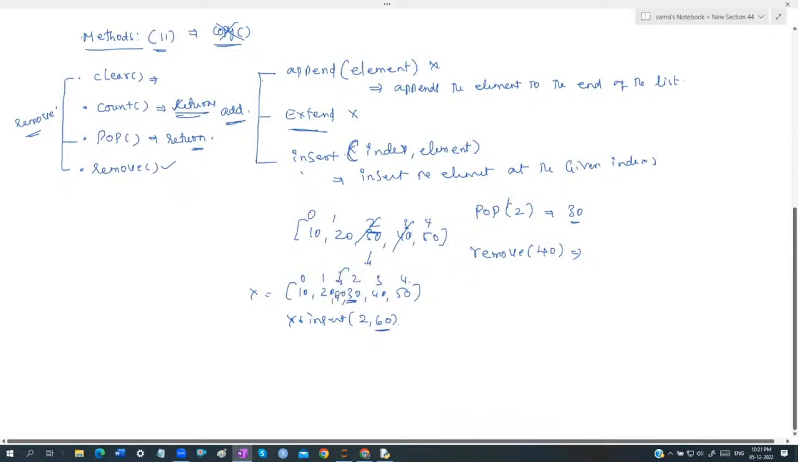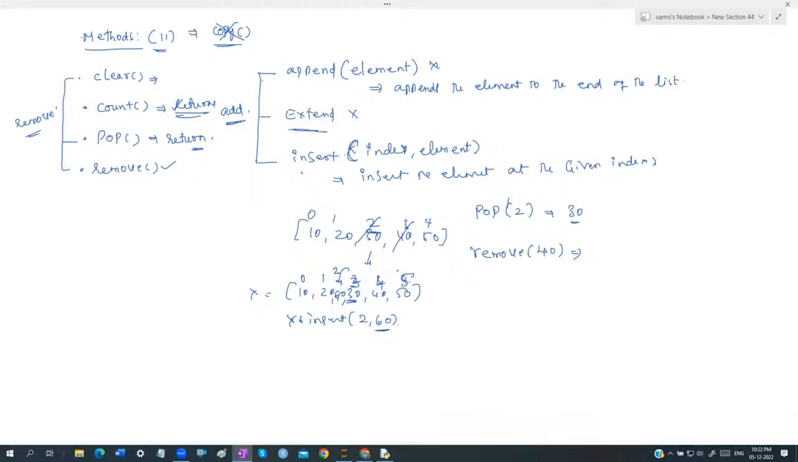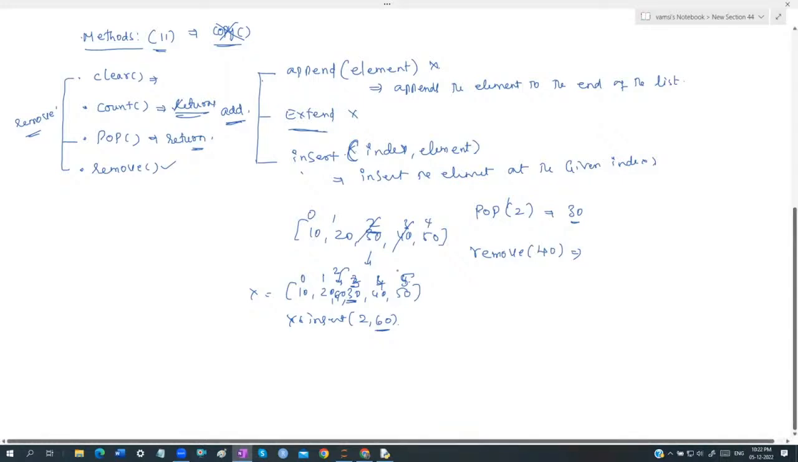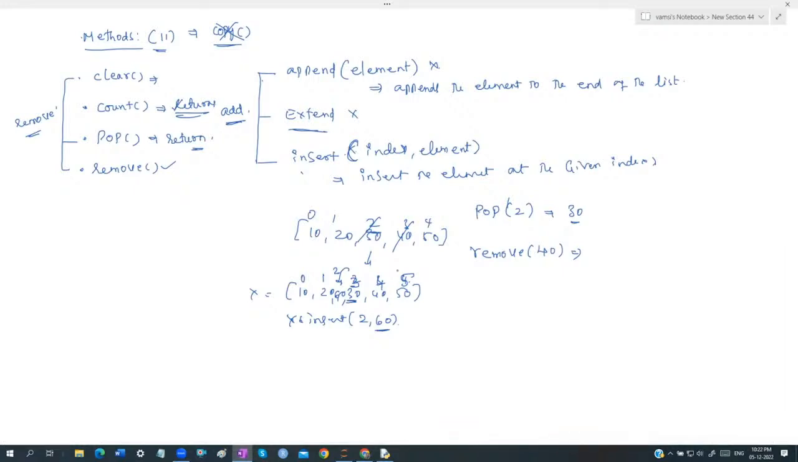Then what happens? We know that this becomes 2, this becomes 3, this becomes 4, this becomes 5. So wherever you want to add, we can add it. You are not replacing the second index with 60. Before the second index, you are adding 60. That means the previous second index will become the third index, the previous third index becomes the fourth index, and whatever the earlier fourth index was, now it will become the fifth index, guys.